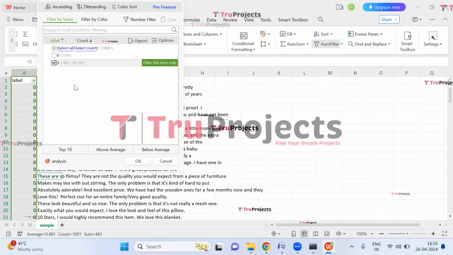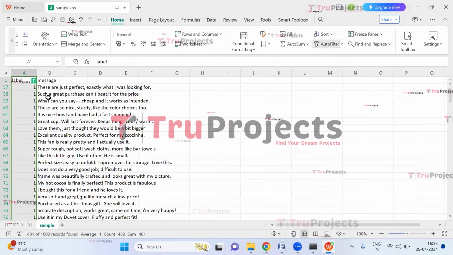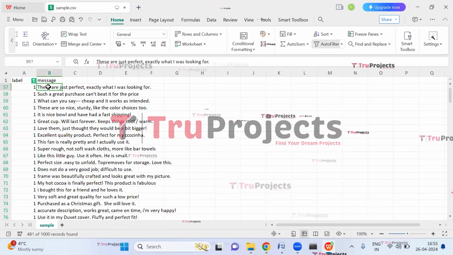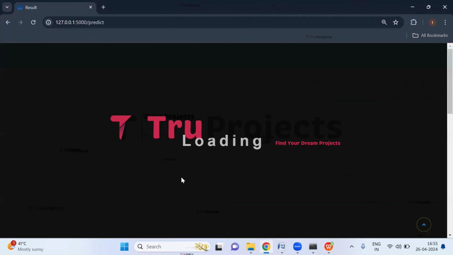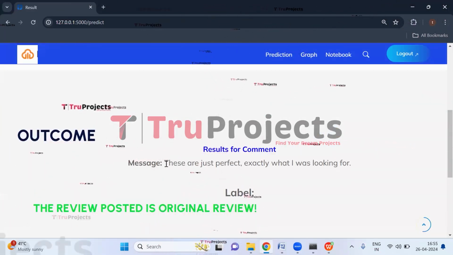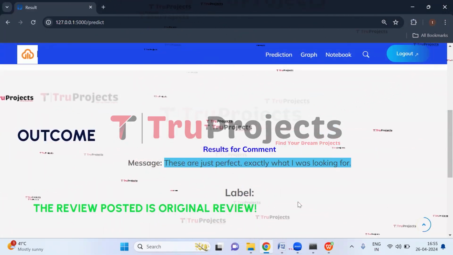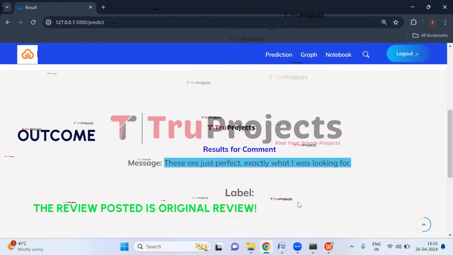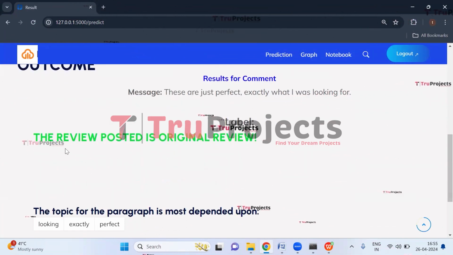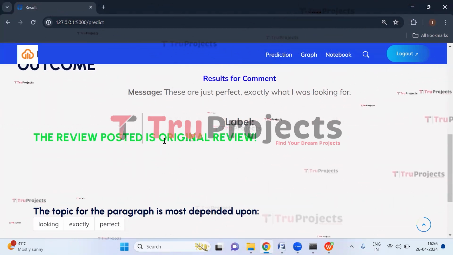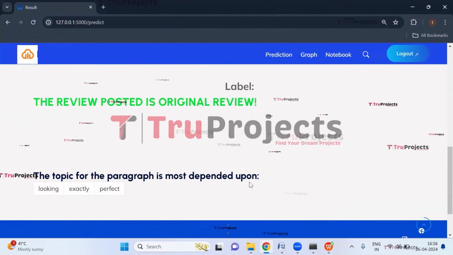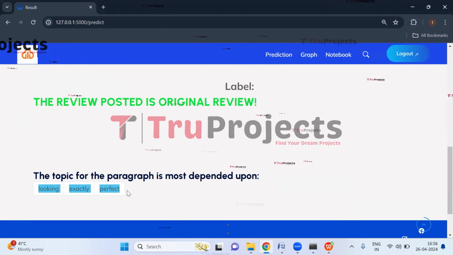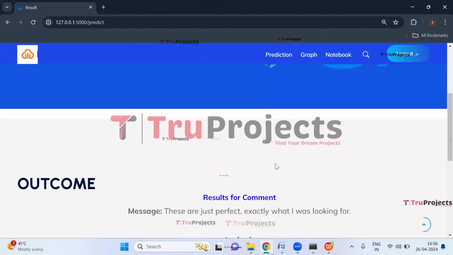From the label 1, which means it is an original message. So I'm copying this message. So this is the message which I have entered. Now click on predict. So here we can see this is the message: "These are just perfect, exactly what I was looking for." And the label for the message is: the review posted is original review. So it is an original review. And the topic for the paragraph is most dependent upon these words. Looking exactly perfect.